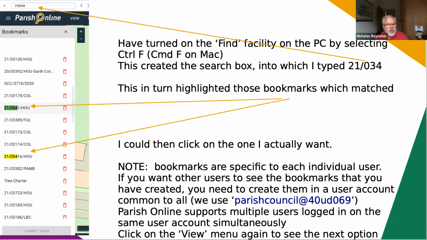Okay. But the issue is, of course, that if you don't use a common login like this, then you're the only person who can see your bookmarks. So if bookmarks are something that you want others to use, you have to use an account that they will have access to. So that's bookmarks.